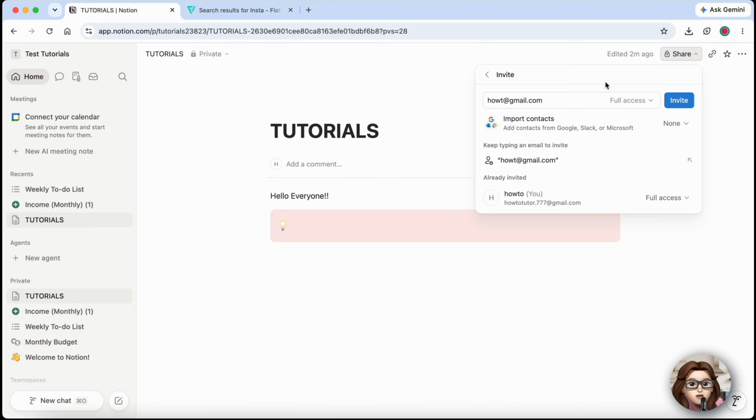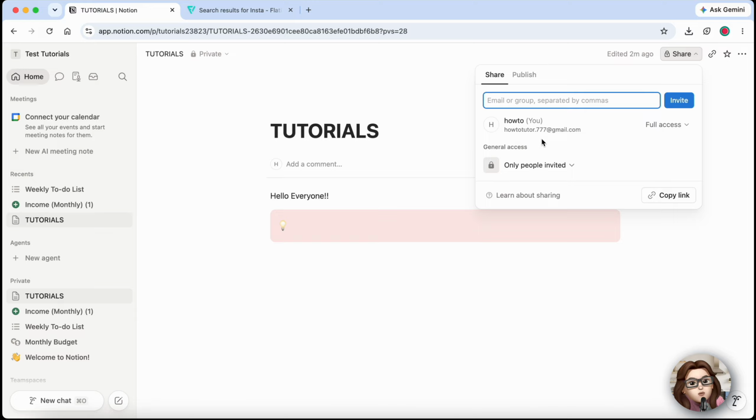page you've shared. If you ever need to change their permissions or remove their access, click the Share button again. You'll see a list of everyone who has access to the page. From there, you can update their permission level or remove them at any time.